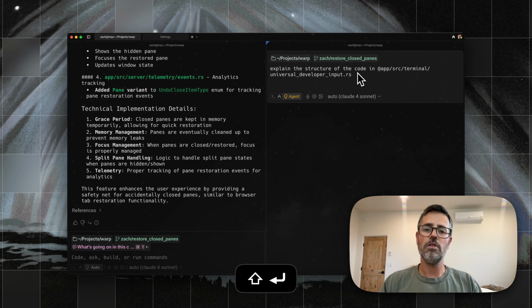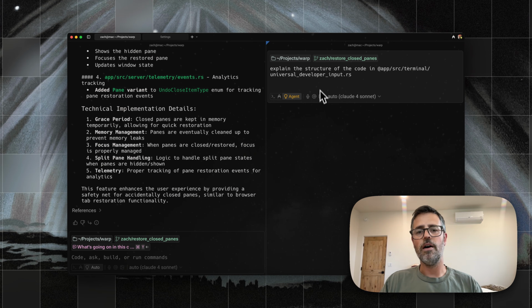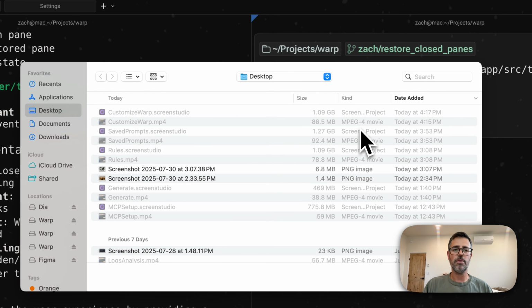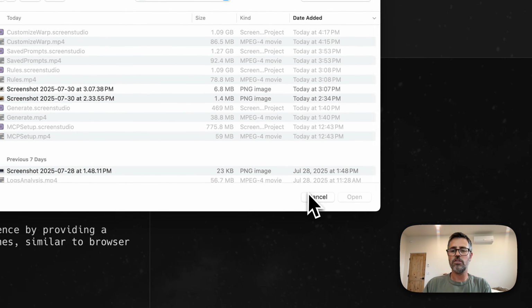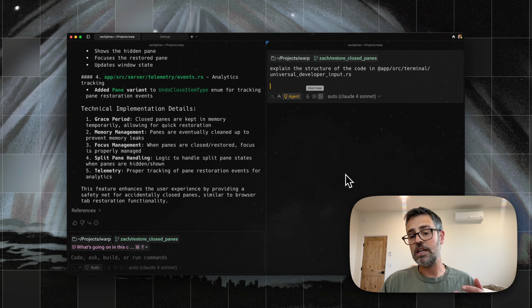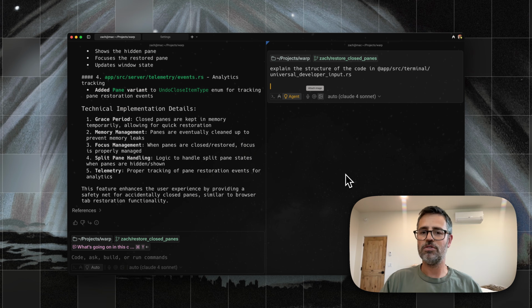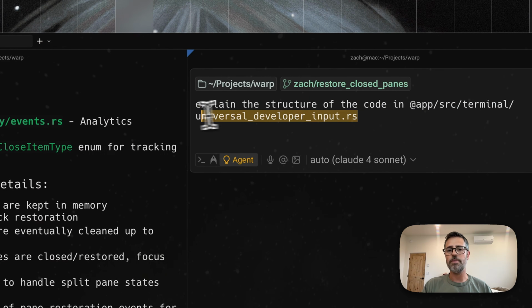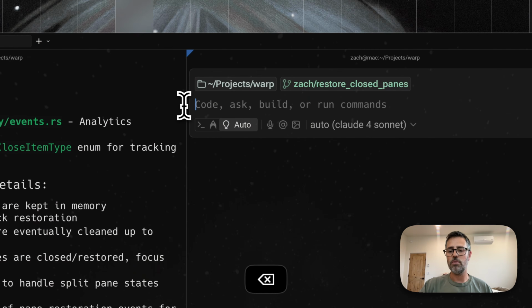You can also attach images. So if I want to attach an image in Warp, I just hit this image button. I can bring in screenshots, and the agent can see the contents of the image, which is crazy, but it can. And so if you're building a UI feature or describing a bug, it can even sort of understand text and images. So it's very powerful for working with images.